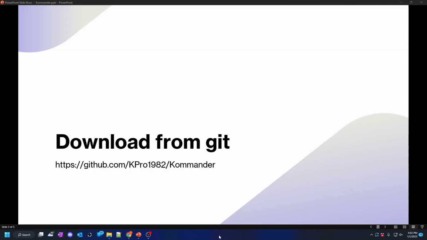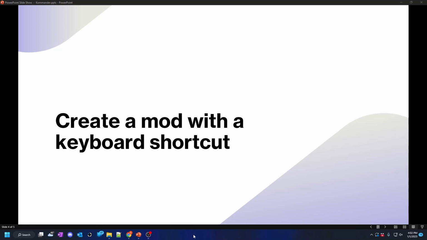If you don't already have Kommander, you can download it from my GitHub, and you probably should check out the first two videos that demonstrate how to set it up. Creating a mod with a keyboard shortcut is easy.